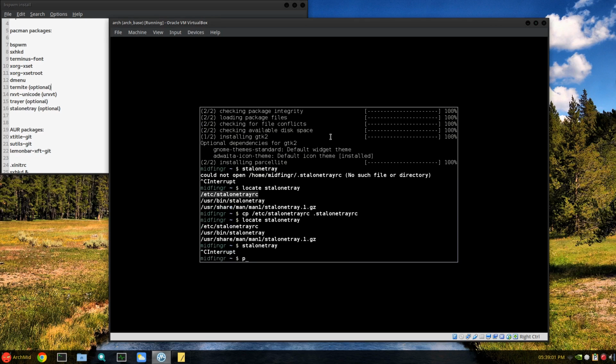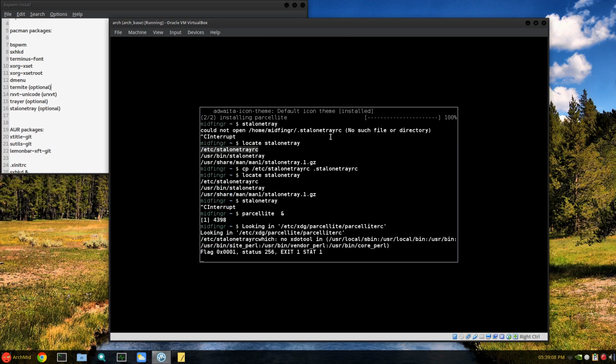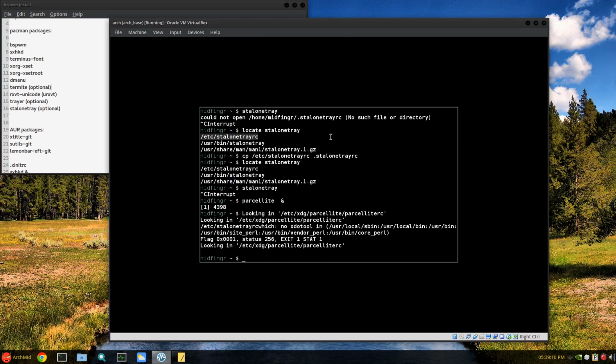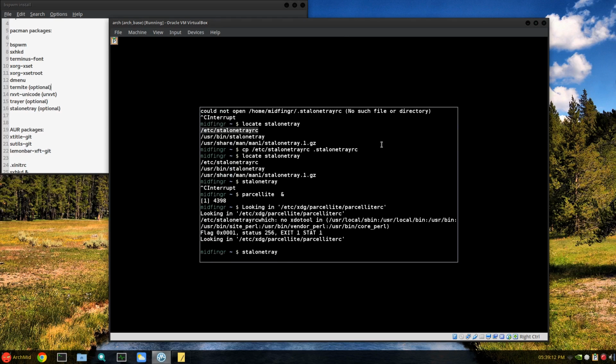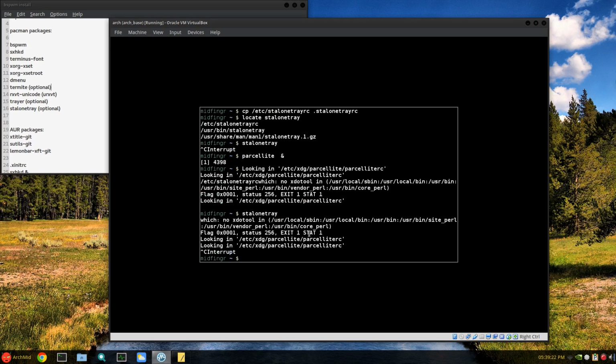So let's launch parcellite with an ampersand. And there it is. Now we have something to show in the tray. Okay, so we can add those two files to our xinitrc.